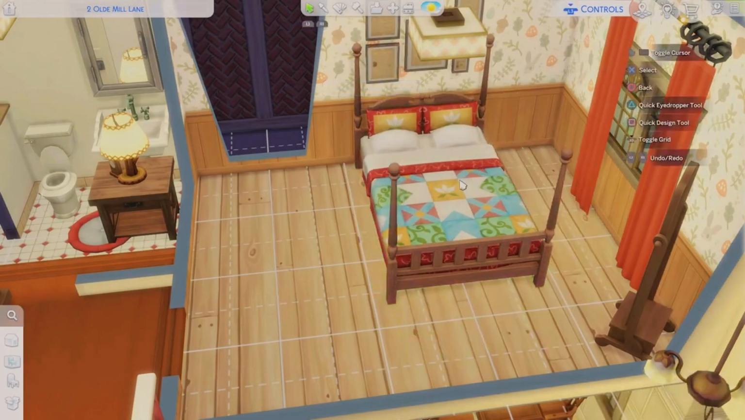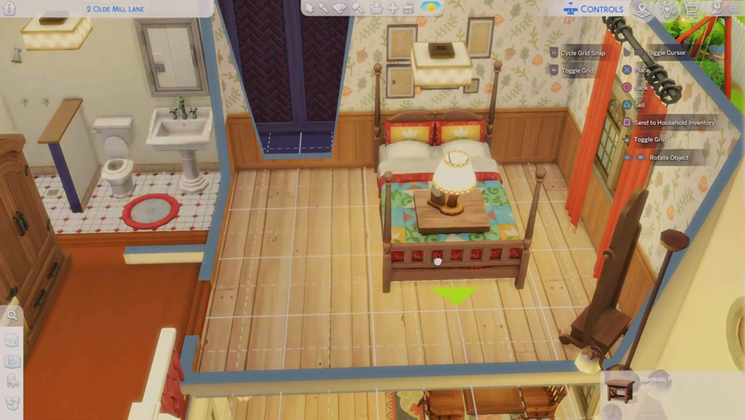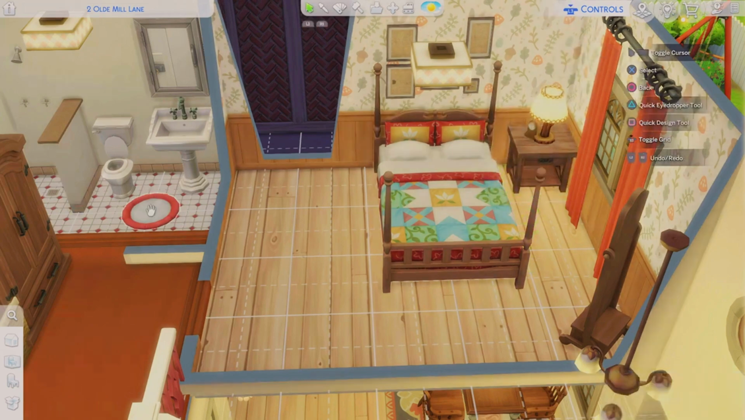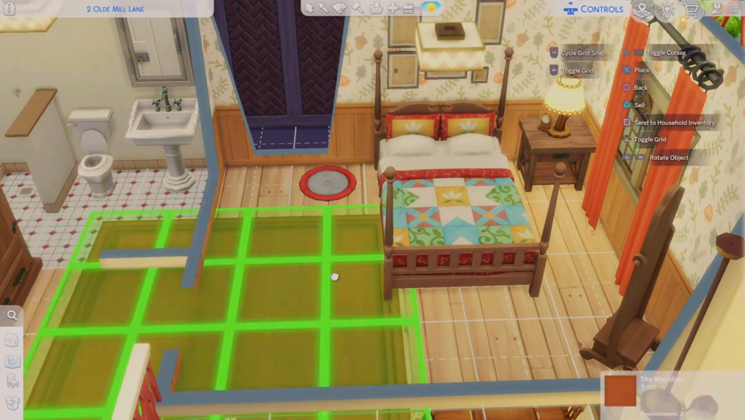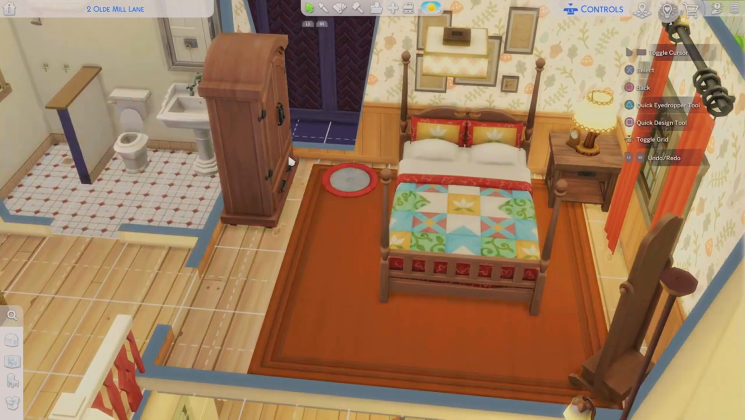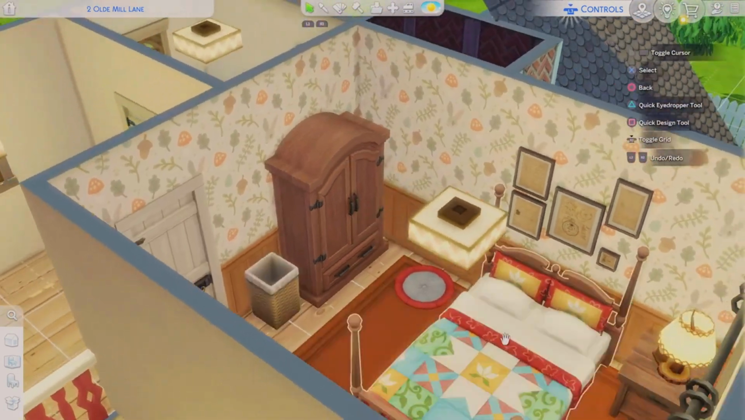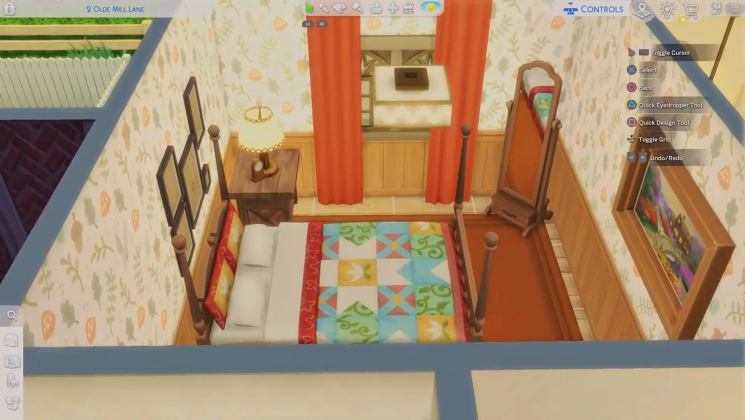Next we'll be doing our master bedroom. I'm using this bed from the Cats and Dogs pack. The side table is from the Horse Ranch pack. Adding in a doggy bed, a rug, and the wardrobe is also from the Horse Ranch pack. And we finish it up with a laundry basket and a mirror in the corner.